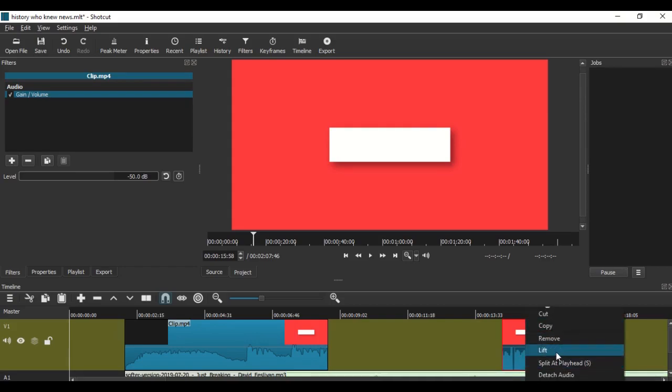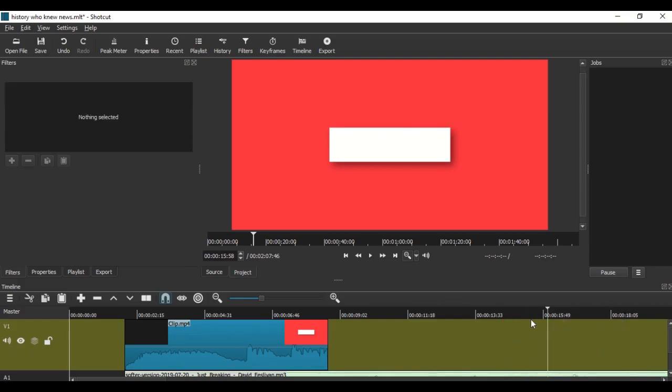You can also lift. So let's just say this was in between another clip. We didn't want that to move. I'll show you this a little bit later too. Then we just lift this up and it's as if it was taken right off without disrupting anything around it.